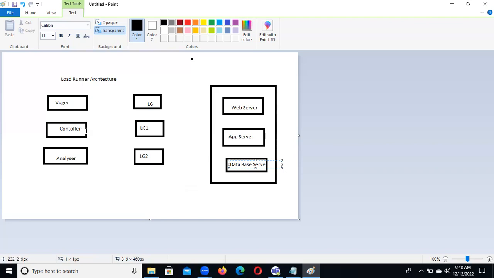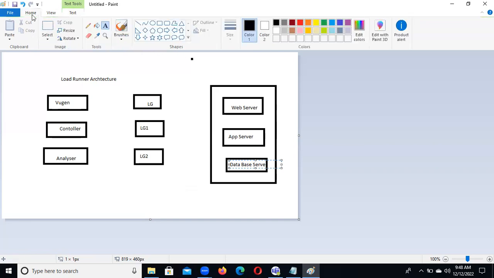For example, you are entering the username, entering the password, and clicking the login button. Then what will happen? The request goes from the controller to the load generator. However many load generators you have, it will go to each and every load generator. So we are sending the request from the controller to the load generator.